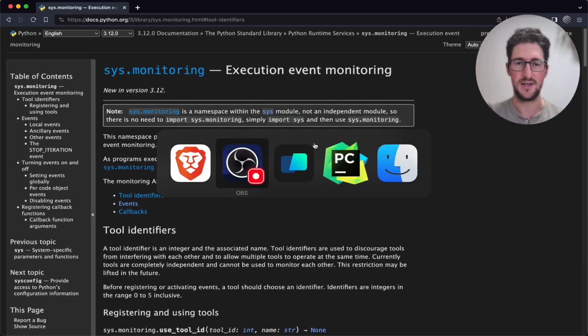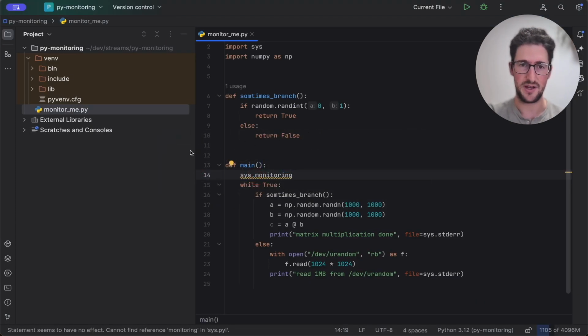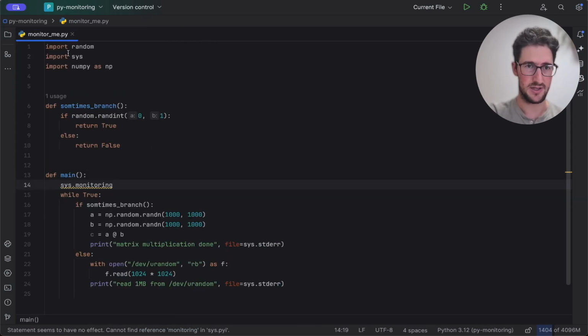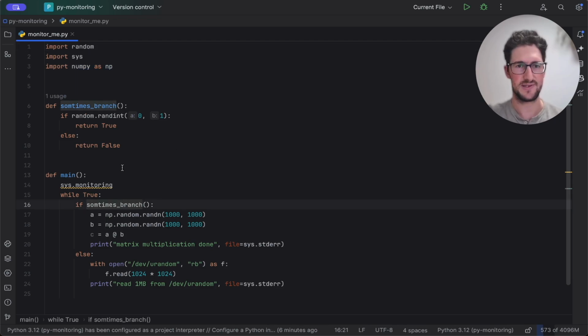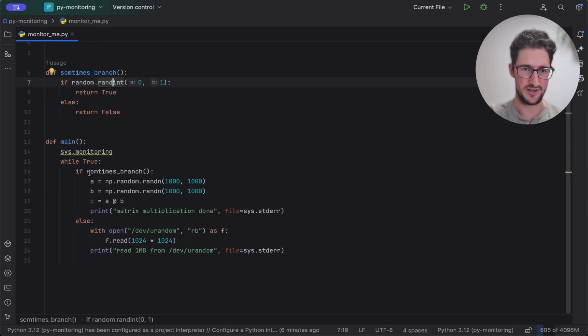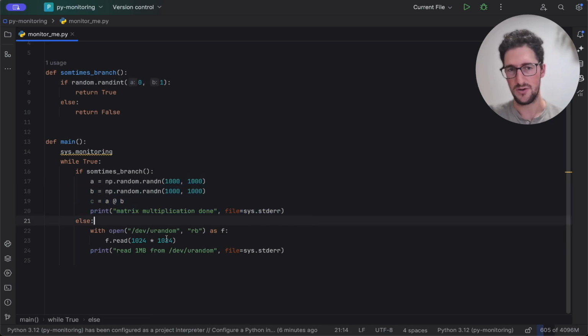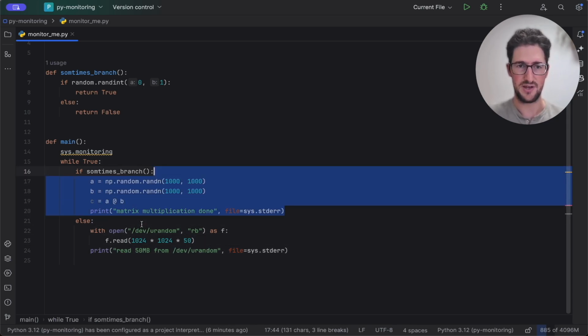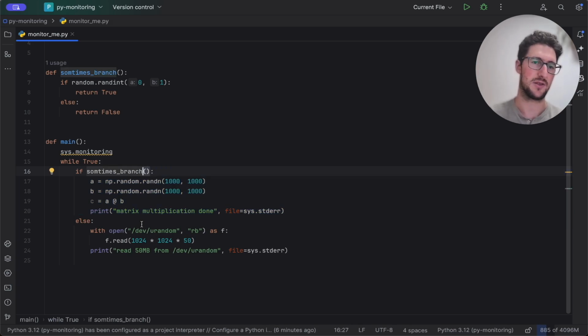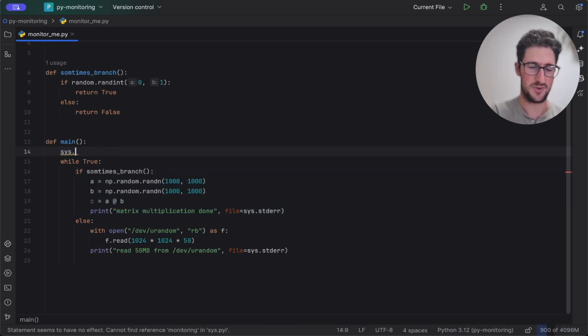So let's get started. I've prepared a small file here, which has nothing but importing some random gibberish like numpy and random in order to sometimes branch and sometimes not. And if we do branch, then we do some heavy computation or we do some heavy IO. This is actually not that heavy. Let's go with 50 megabytes, just so we'll have something interesting running here. So this is IO heavy, this is CPU heavy, and we sometimes do one thing and sometimes the other. And apparently sys.monitoring still does not even have proper types.